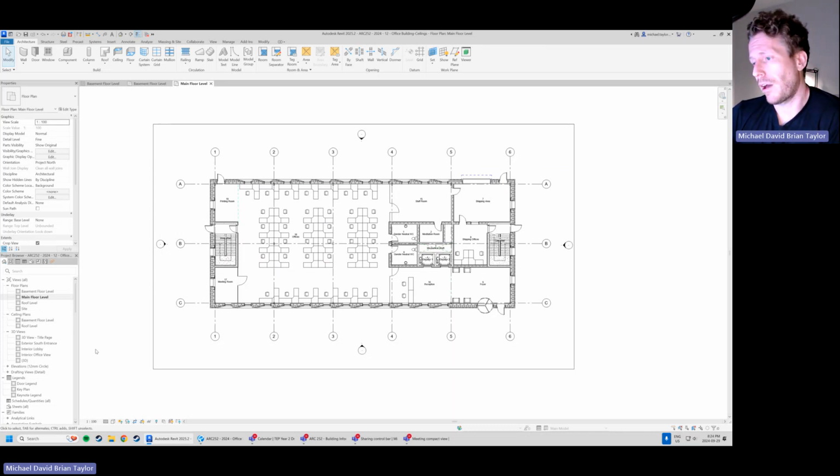If you don't remember how to do that, we'll jump over to our project browser, and you can see we've got the floor plans, ceiling plans, and 3D views. We're trying to get to a ceiling plan, right? So we need to make a ceiling plan. You'll notice right now we've got the basement floor level and the roof level. These don't really help us. We need to get the reflected ceiling plan for the main level.